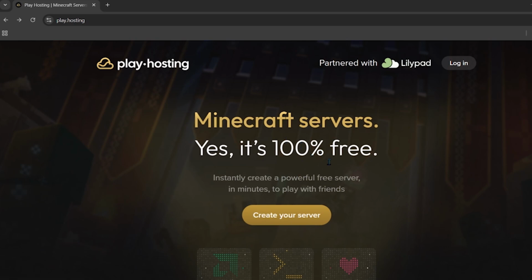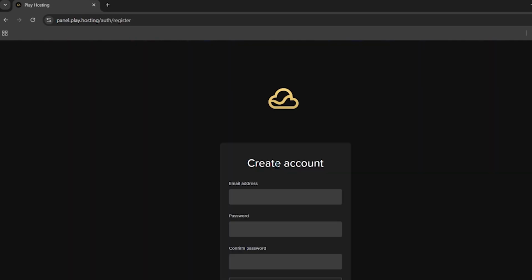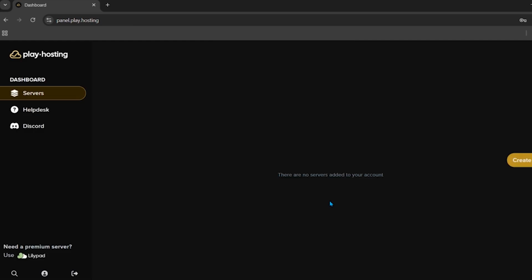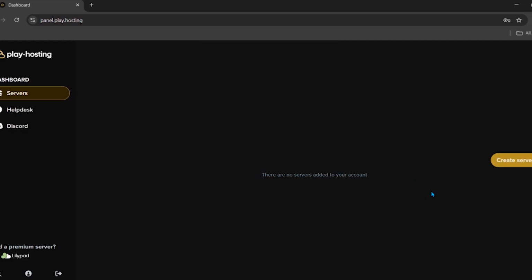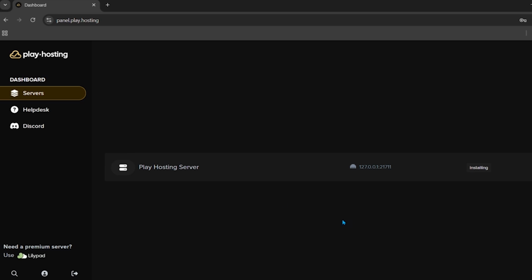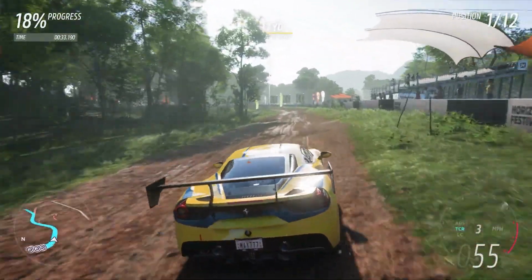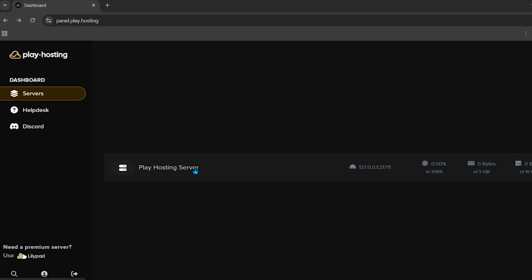And after coming here, as you can see, on this website we can make our Minecraft servers for 100% free. So after coming here, just click on create your server, and then of course you will need to create an account on this hosting. So here just enter your email and then simply click on the create account button right here, and after that you will see an interface like this. So here just click on this button right here, create server, and now as you can see the server is being created. It takes a few seconds for the hosting to install the server, and then after a few seconds, as you can see, the server has been created.